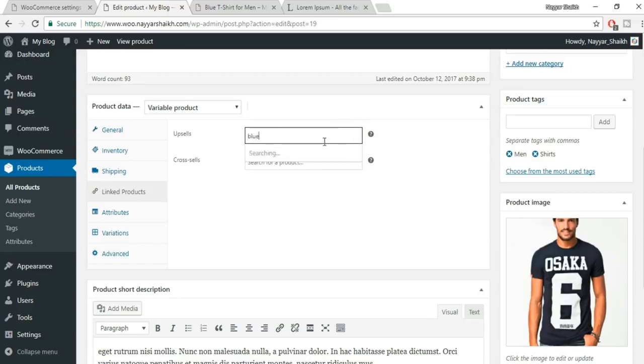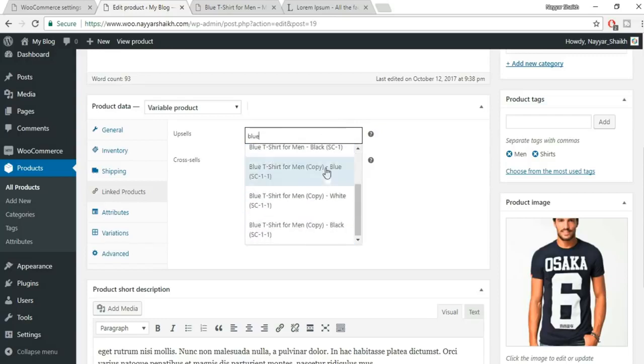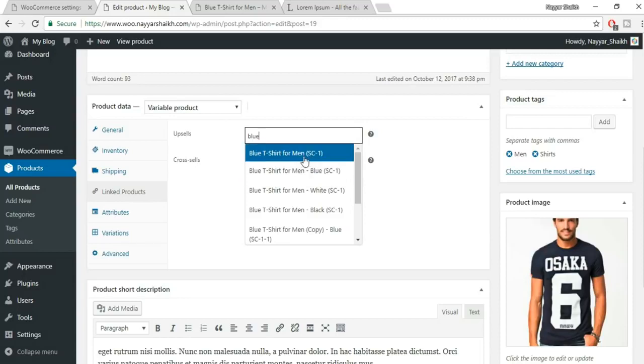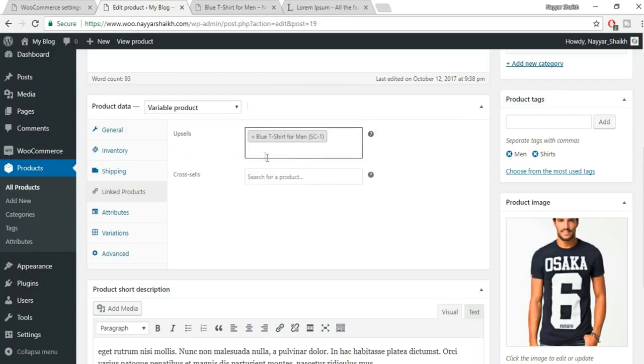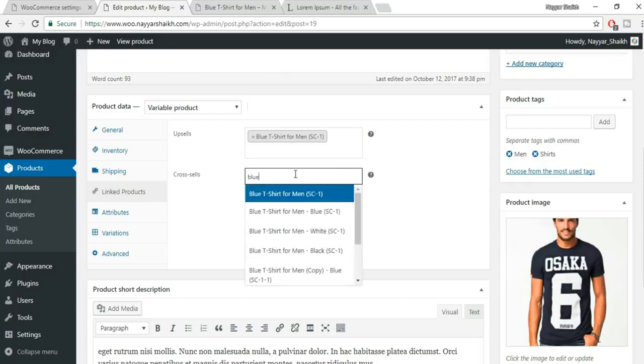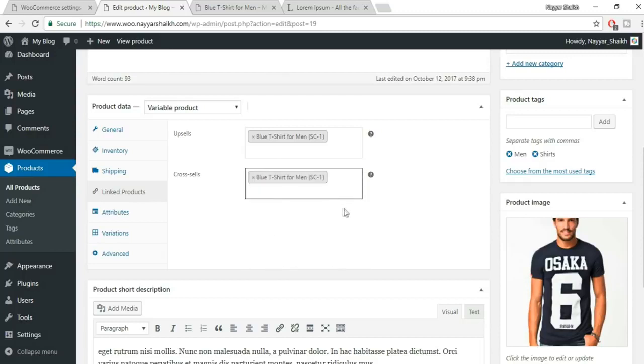For example, type in blue. It is searching. Now as you can see, you have different product options over here. So select the blue one. Now it will come for upsell. When you select for cross sell, again select blue. Okay, the same t-shirt.